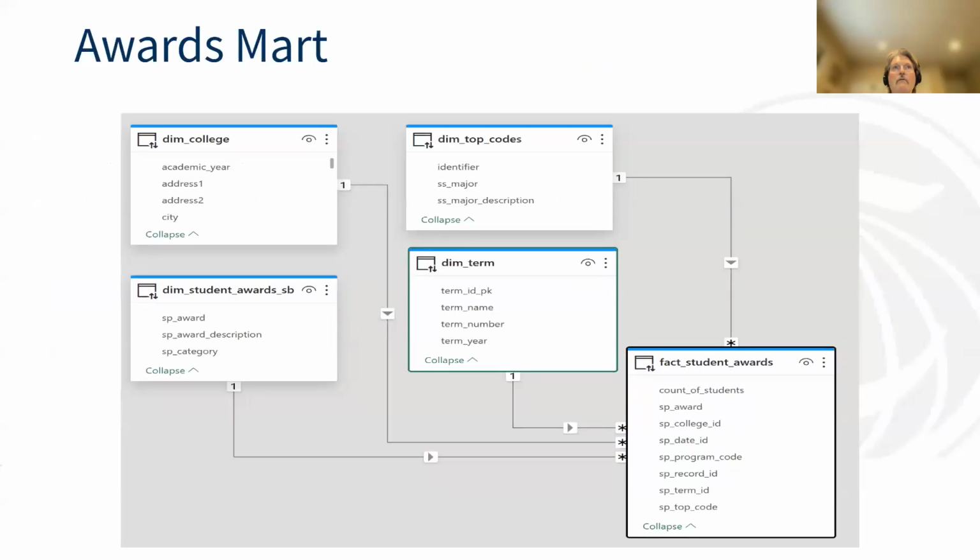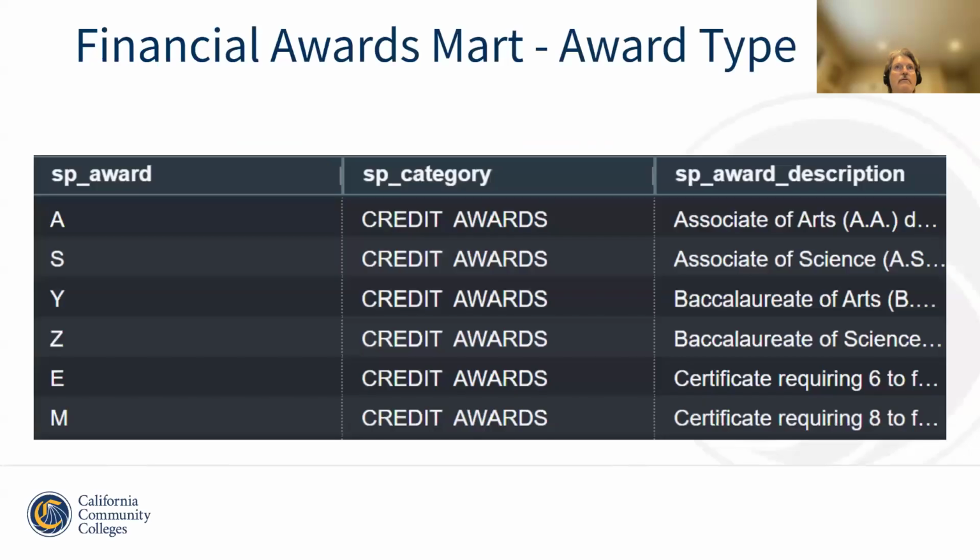Now, this mart has to do with how many students have received an award, meaning a degree, for what major, what college, and what term. And so the main dimension that's added to this mart that's not already there is the description of the award.